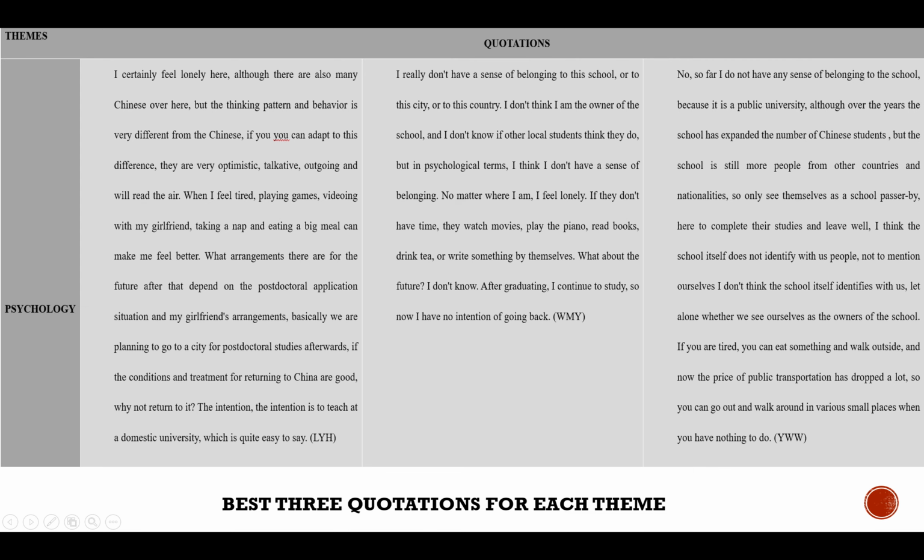I think the school itself does not identify with us, let alone whether we see ourselves as the owners of the school. If you are tired, you can eat something and talk outside, and now the price of public transportation has dropped a lot, so you can go out and walk around in various small places when you have nothing to do.